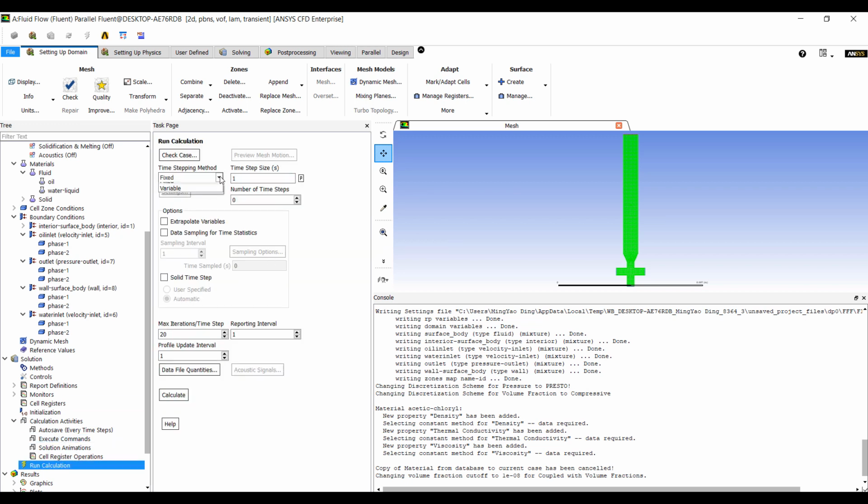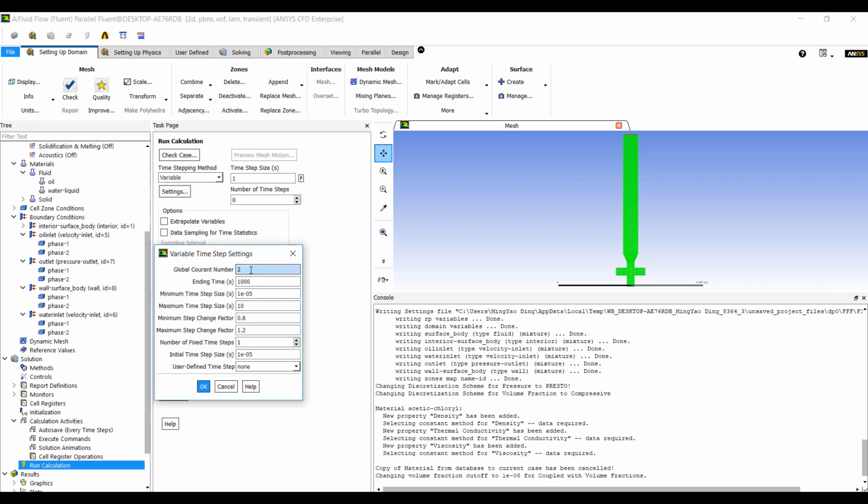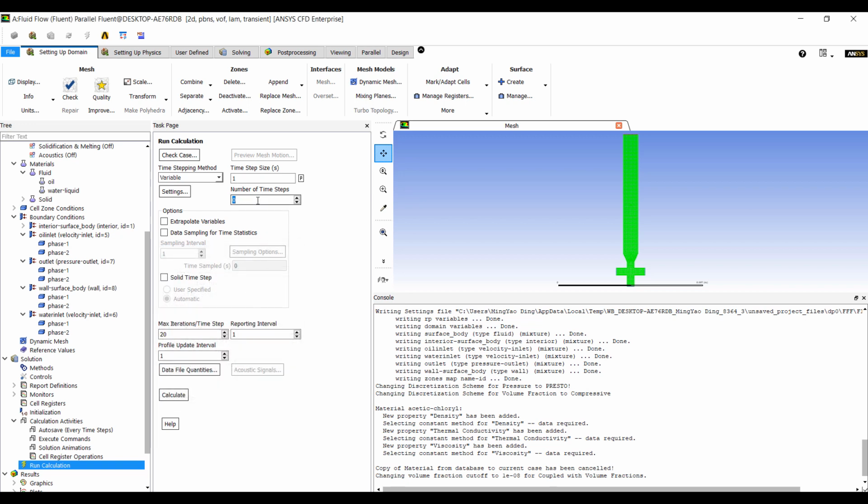So we can specify this as using fixed time step or variable time stepping. Global Courant number, I'm going to shoot for a Courant number of 5, and we'll start with a fairly small time step. The default setting here is 1e to the minus 5, so that's a pretty small time step. I'm going to let this run for 400 iterations, and off we go.